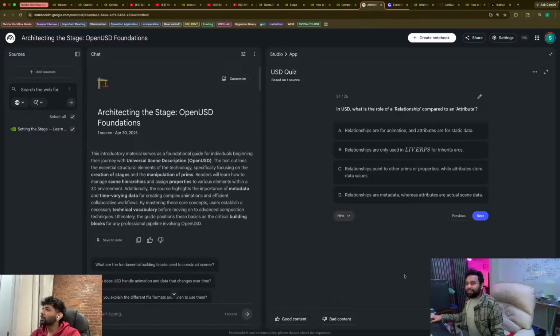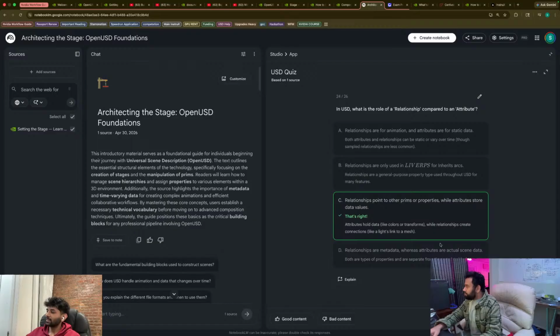Surely. So in USD, what is the role of relationship compared to an attribute? Relationships are for animation, no. Attributes are, no, that is not correct. Relationships point to other prims or properties while attributes store data values. It does not point to other prims or properties, right? Oh, it does. Sorry. I think it should be C, right? That's what I said. Because again, learn OpenUSD: think of one as data and the other as link. Yeah, it's C.